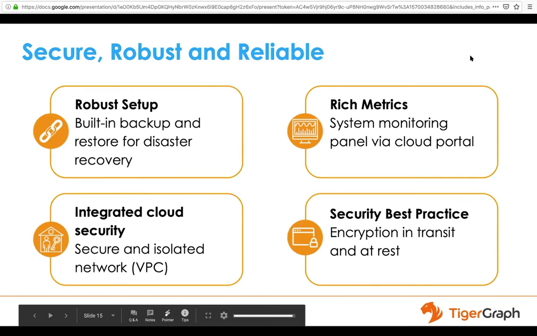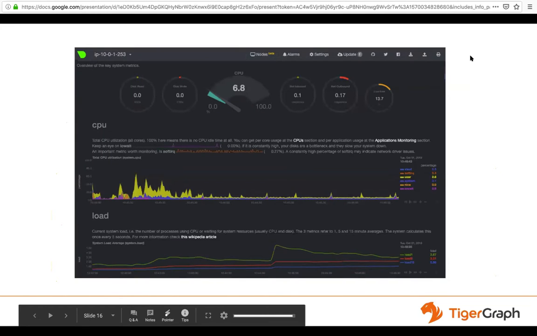Next slide, please. Here are the system monitoring metrics on the TigerGraph Cloud portal. And it's actually pretty unique to our TigerGraph Cloud portal solution. So I will also show it on the live system later.